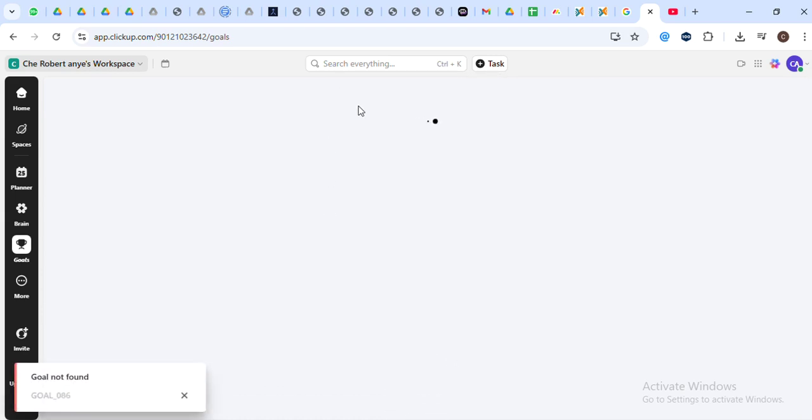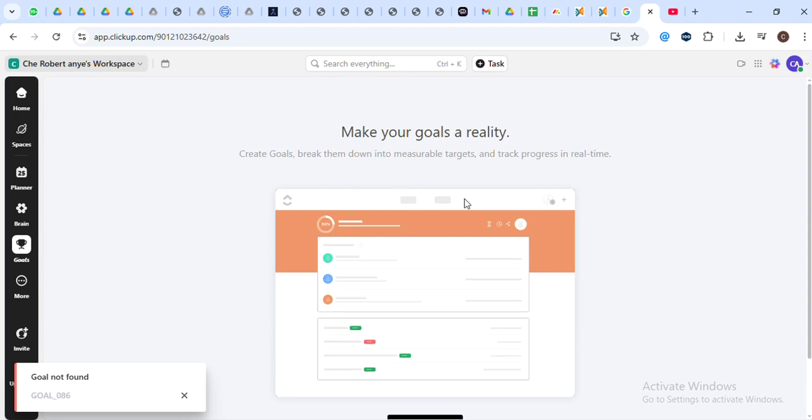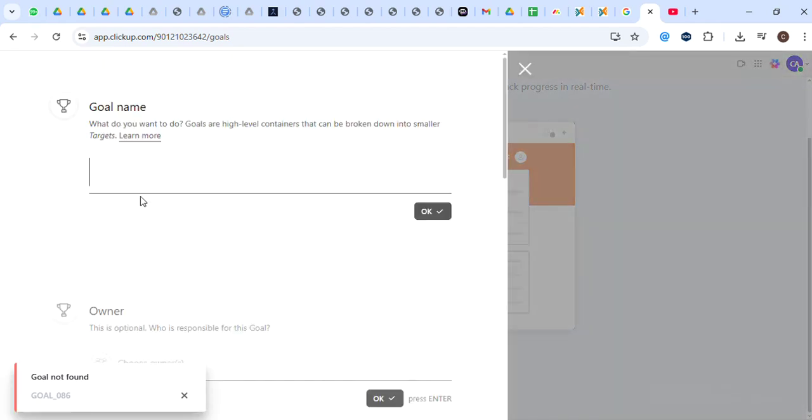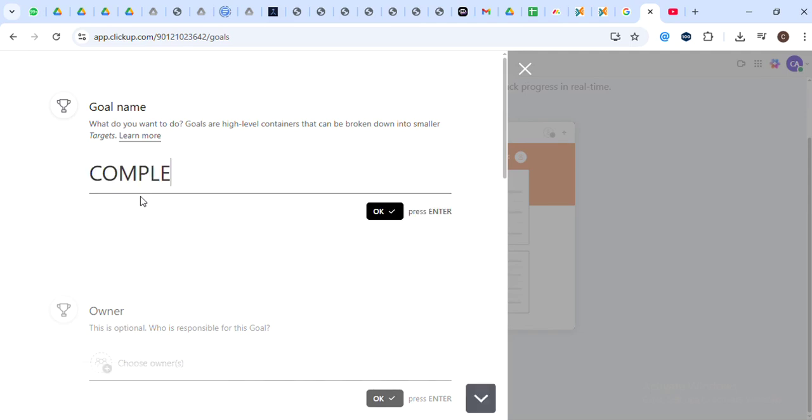Next up, we create our goal by clicking Add Goal. A goal in ClickUp is like your end game, the big picture you're striving towards. We do this because it's pivotal to have clear, defined goals to track progress effectively. You can set a name, description, and due date for your goal.